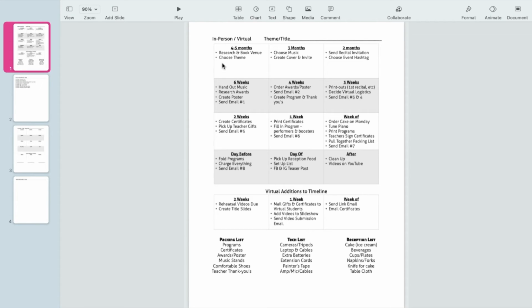Personally, I do a themed recital every single time, and I will show you my last recital from my planner later on in this video. So when I choose the theme, I write it at the top right here, or if you just have a title or you want to write the date of it, that's fine. You can totally write it right up there too, whatever works for you. And then as the recital itself gets closer, that's when the tasks get a bit more specific.